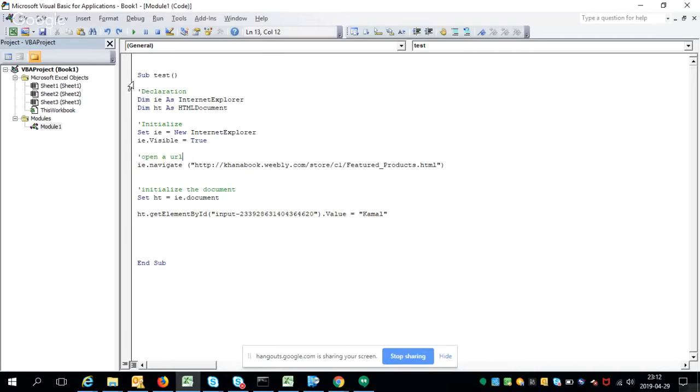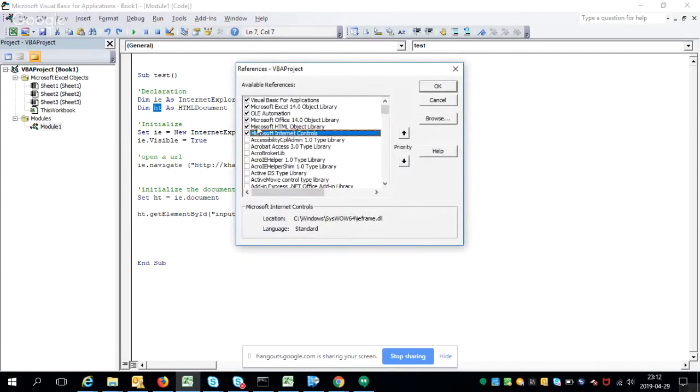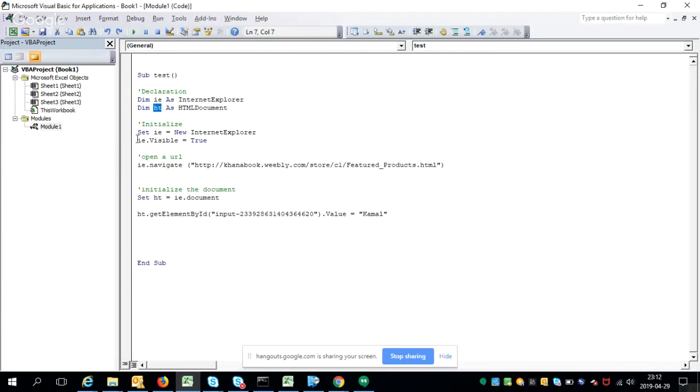For a quick recall, I will show you the steps that we have done to launch a browser. The first step was declaration, where we have declared the browser element and also declared the document. Before doing that, we have imported two libraries: the first one was Microsoft HTML Object Library, and the second one was Microsoft Internet Controls. After declaration, we initialized the Internet Explorer object as new Internet Explorer, and we made it visible because by default it is false. You cannot see it, but you can see it in the processes.